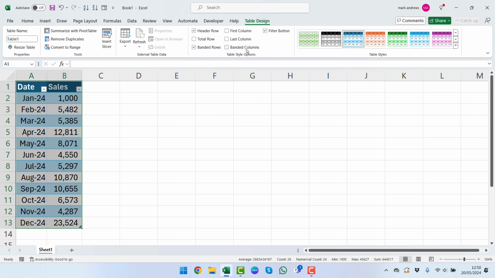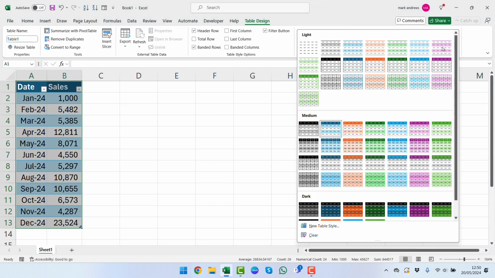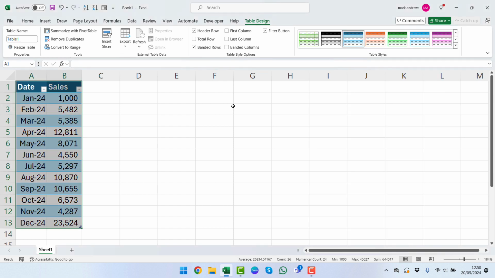Once you have a table, you can see that you're going to get an extra tab called Table Design up at the top here. And you'll be able to just click into this and you can change your table however you want it in terms of colours and just make it stand out for whatever you would like to do.